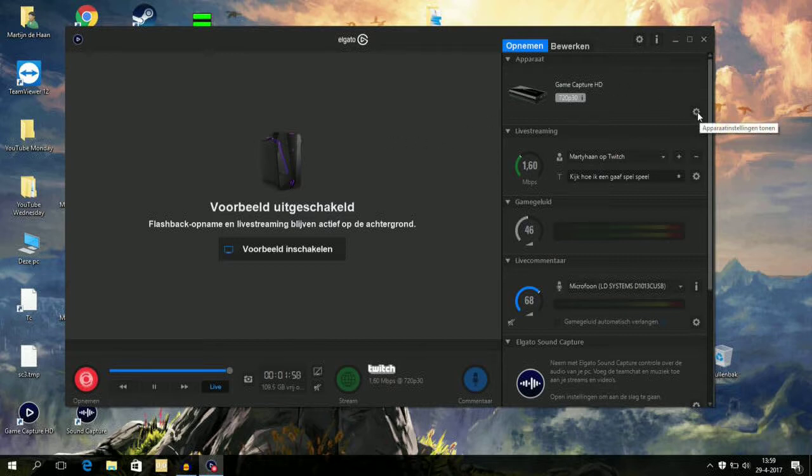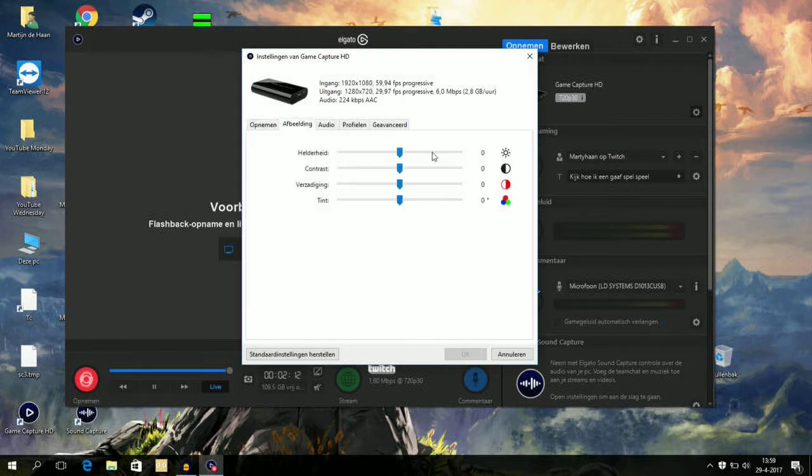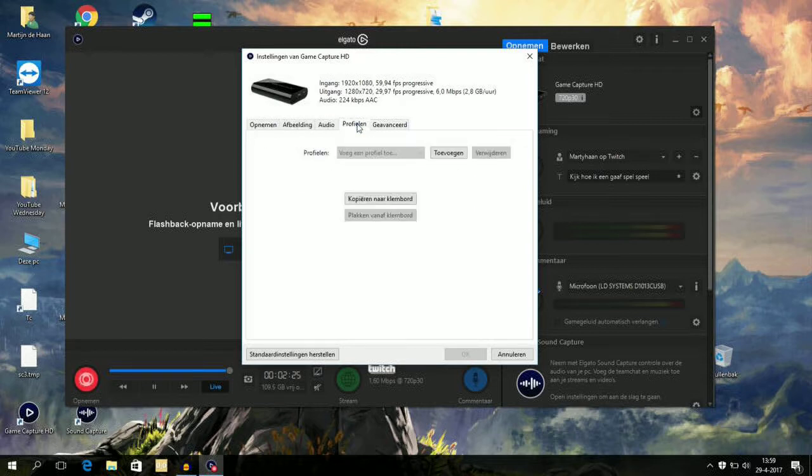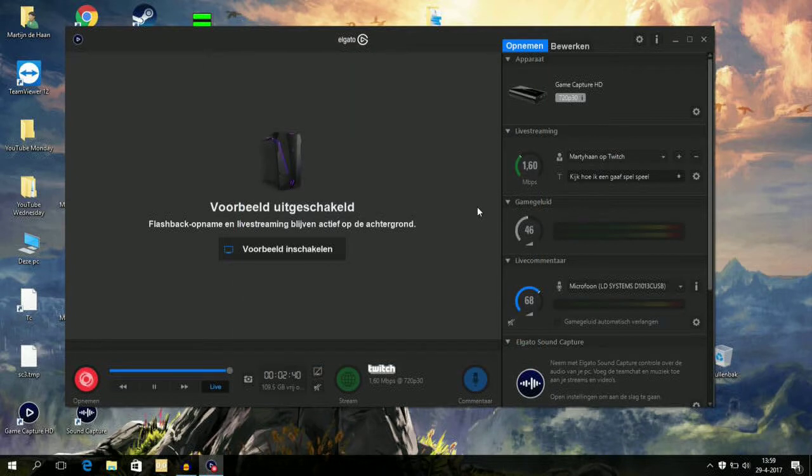Other than that, we have the game capture itself. It's a Game Capture HD. We have the settings for that. It's set on PC, so I can record my PC screen, HDMI audio, 720p. You can switch those things if you want to. It's like brightness, contrast, color, etc. But I prefer to do that in my editing program. You can do some audio tweaking as well, your profile, which I don't do myself. And the only thing I switch between is this one, which I can switch between PC, Wii U, PlayStation 3. You can switch between all the capture abilities the Elgato has.